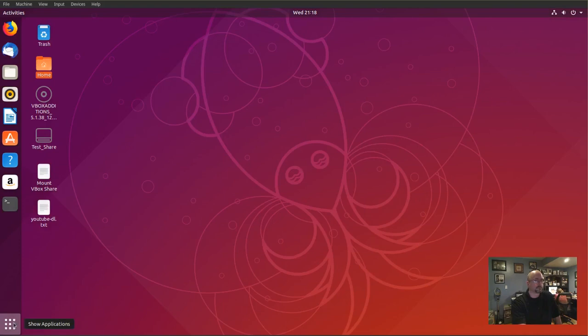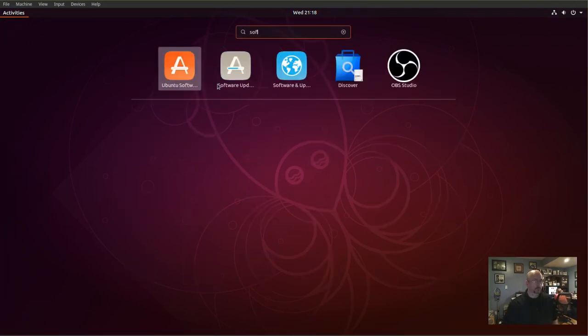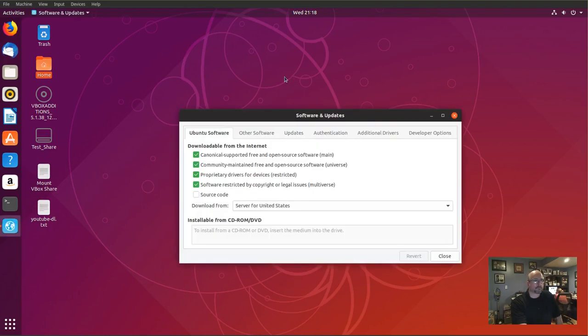Okay, next step, click on the programs icon in the lower left corner, go up to search. We're going to look for software and updates. Click on that. Okay, those four items there on the top there, we want to make sure all four of those are checked.